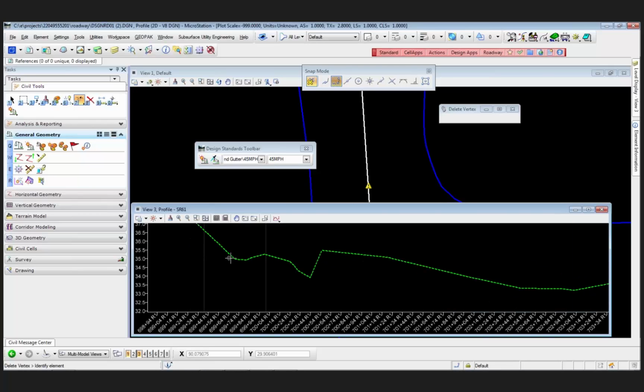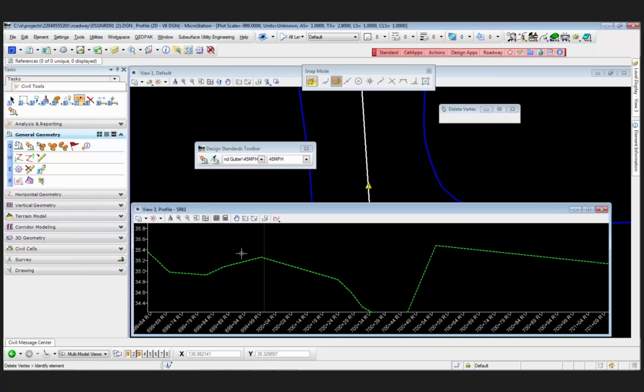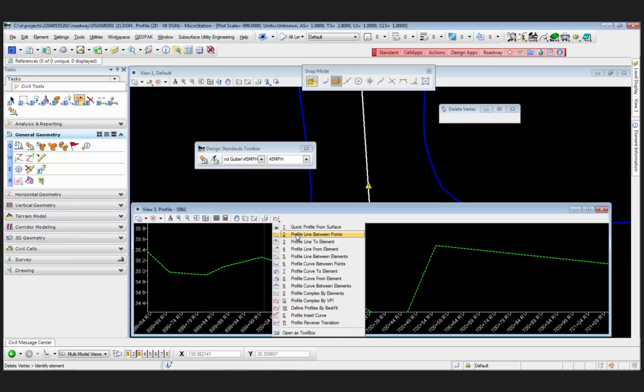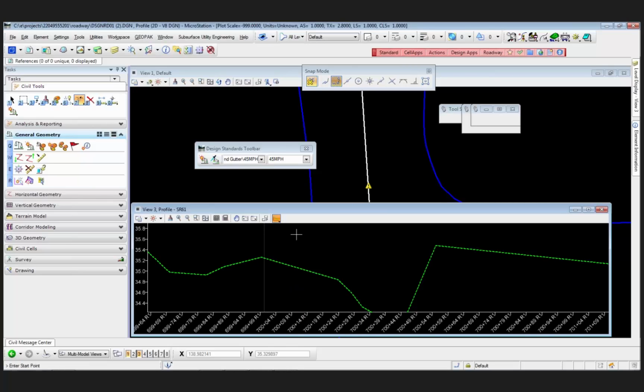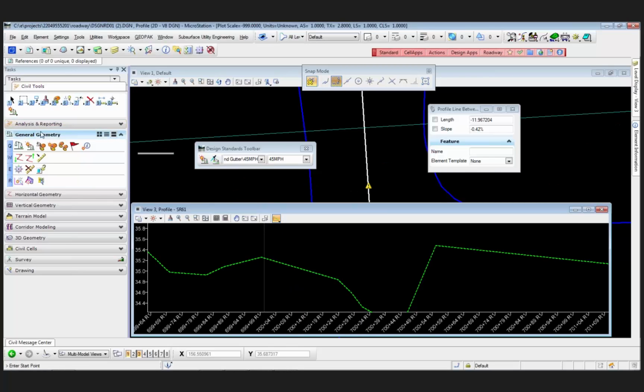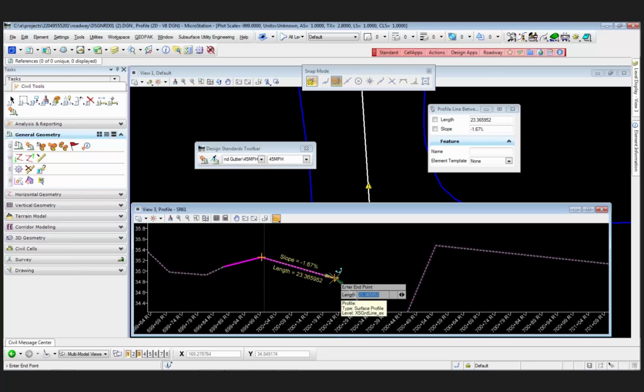And then what I'm going to do is I'm going to try to tie to this existing ground. So what I can do is just use a profile line between points. And if I wanted to chain these elements together, so for example, if I just click here and then click here, notice that it's not going to continue on. I would have to go pick this point here and pick this point here, and now I basically traced it. Or I can Control Z and undo those two.